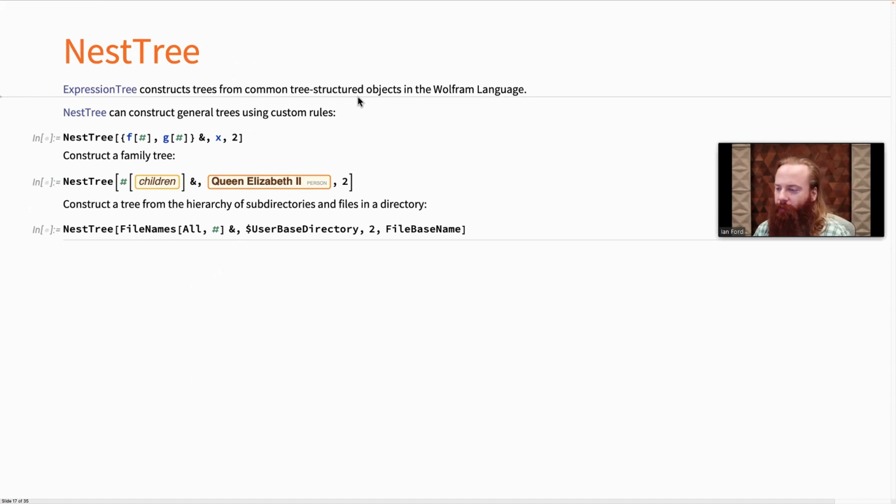So those were just a few examples of constructing trees using built-in rules, using ExpressionTree and CSGRegionTree. There is also the ability to construct trees using custom, user-supplied rules. And the primary way of doing that is using the function NestTree. So here we are using NestTree. The initial value or the seed value is going to be just the symbol X. And here we have some operation that returns a list of children. And we're saying we want to apply that operation to give a tree of depth 2.